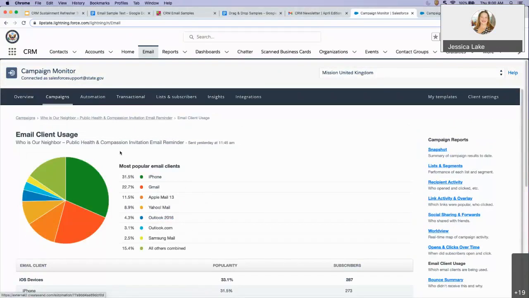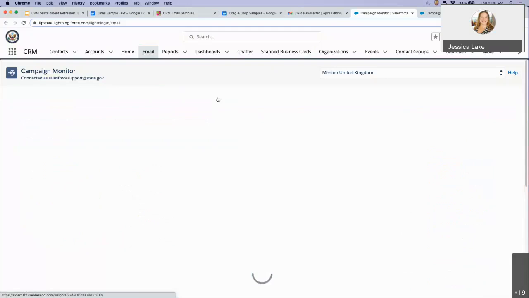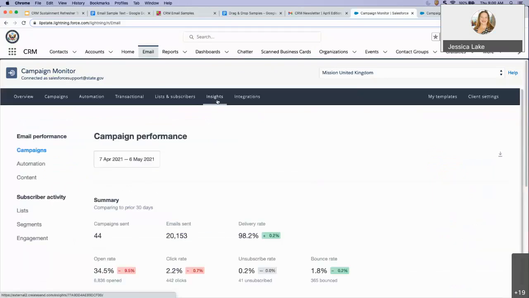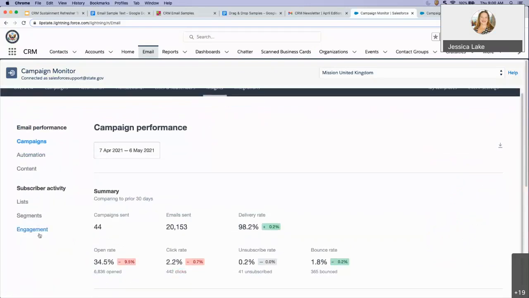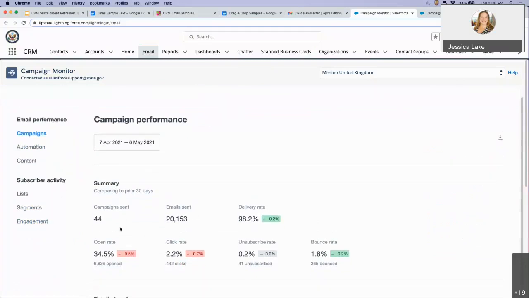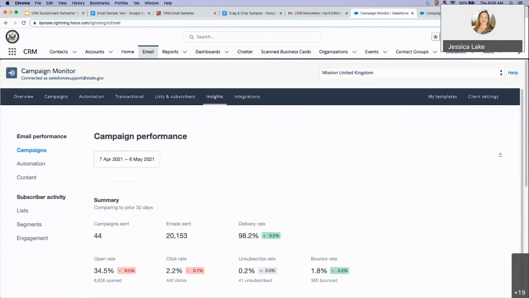Okay, so another cool thing in individual campaign reports is that you can check out insights. That's going to be your performance over time. I love using the UK for this because they send so many emails that you can really see what's going on, versus the training environment where we literally don't send any emails. Okay, so we have campaigns sent. 44 campaigns over the last 30 days.